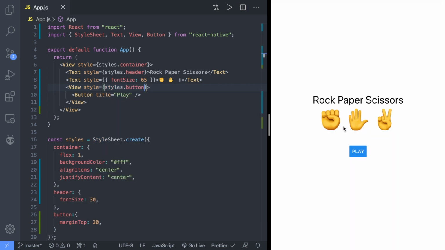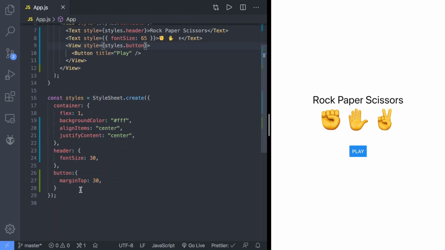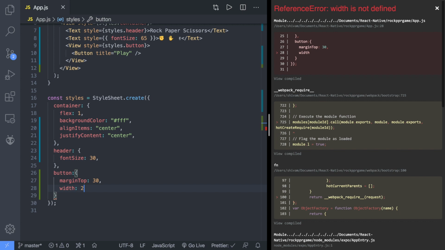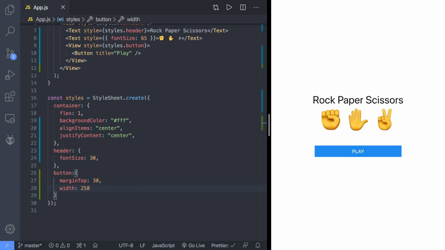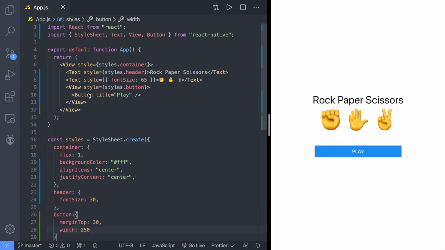Okay, so as you can see here, we have got a little bit of space. You can just type any width, like just type 250. So as you can see here, we have got the bigger width, and if we click on it nothing happens because we haven't added any function or any methods to it.